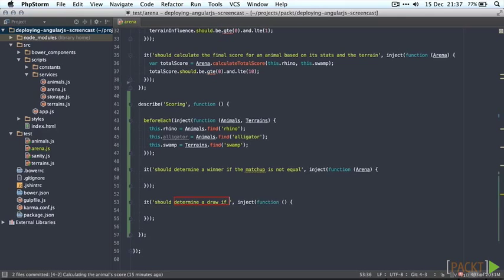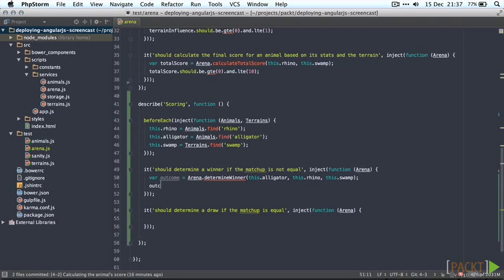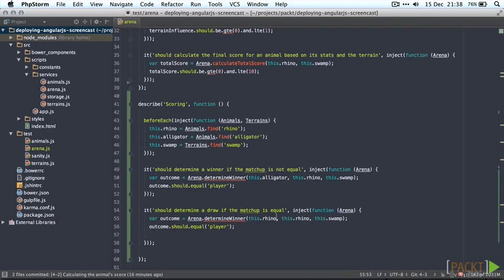So let's go ahead and create that test. It should determine a draw if the matchup is equal. Let's determine the outcome of the first test by choosing the alligator for ourselves. We'll fight against the rhino, and as a terrain we're going to use the swamp. Since our alligator is more at home in swampy areas, we should win against the rhino in this matchup. So this outcome should equal player. For the draw, we'll pitch two rhinos against each other, again in the swamp. This time the outcome should obviously be a draw.